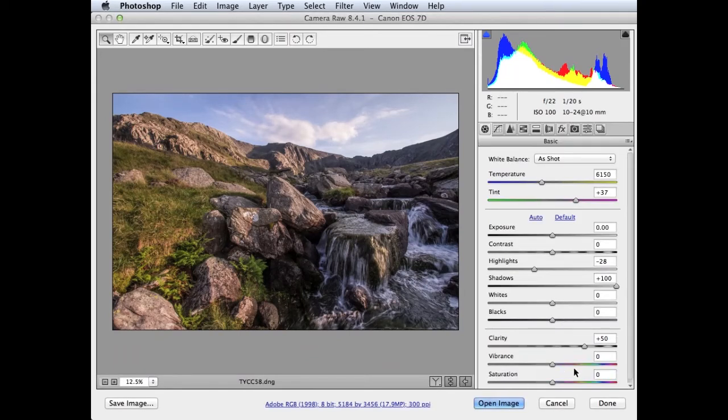And below clarity, we've got vibrance and saturation. Now, if you boost saturation, it boosts the strength of the colours overall. And while that makes the sky look a little bit bluer, it's making the very vibrant colours in the grass look oversaturated and probably unprintable. So I'm going to take that back down to 0.